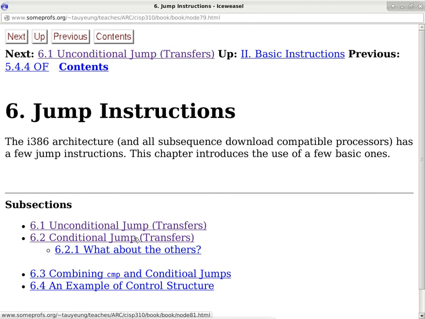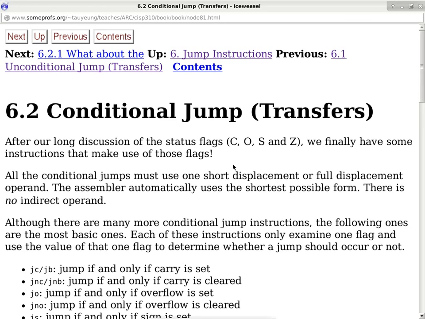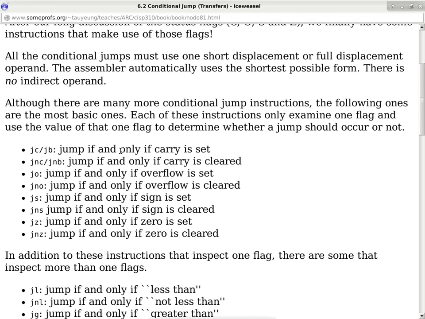But we do want to talk about a conditional branch instruction. There's a whole bunch of these. There's JC, which means jump if and only if the carry flag is set. JNC, which is jump if and only if the carry flag is cleared, and so on. So I'm just going to focus on one, because the rest behave about the same way. They just look at different flags and a different polarity. Some will branch when the flag is set. Some will branch if the flag is cleared.